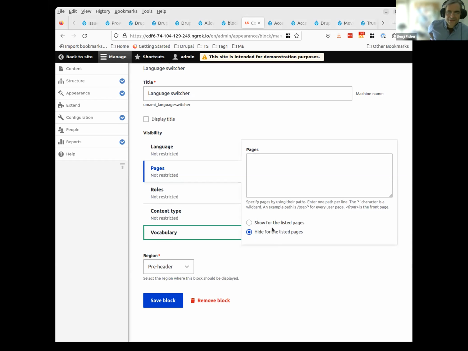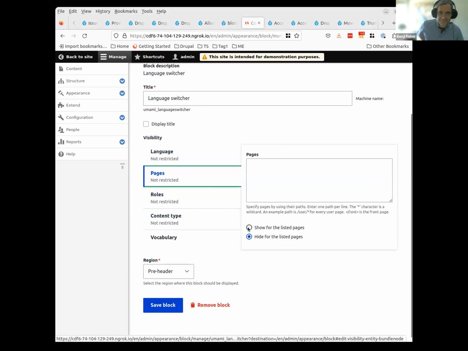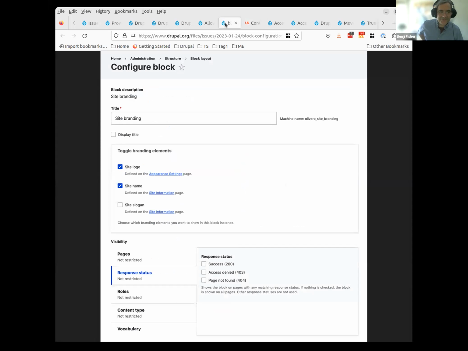There's also the broader issue of this common pattern for many of these restrictions, such as language. If none are selected, all languages will be allowed. And I think that we generally agree that although it's a commonly used pattern, it's not a good pattern. And it's better to have the explicit show or hide radio buttons. But that is out of scope for this issue about 403, 404 responses.